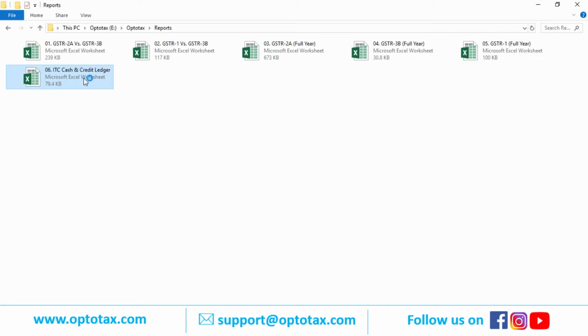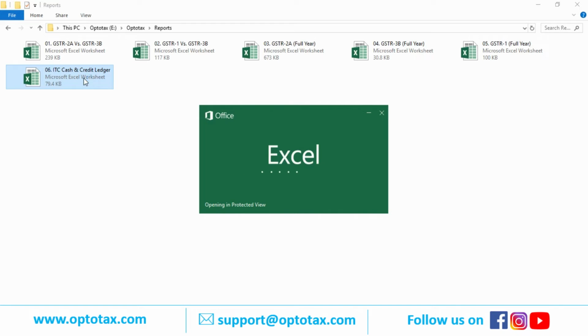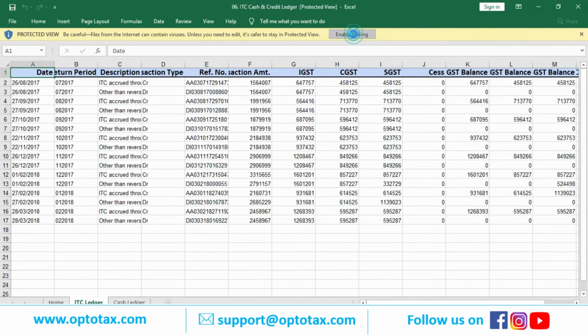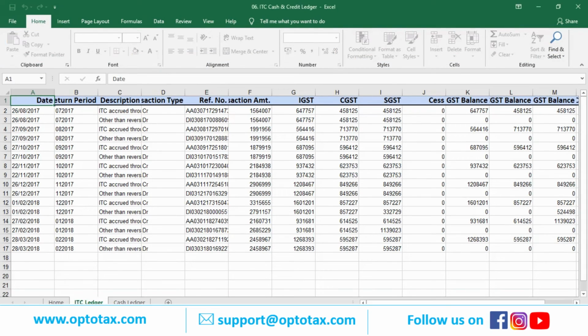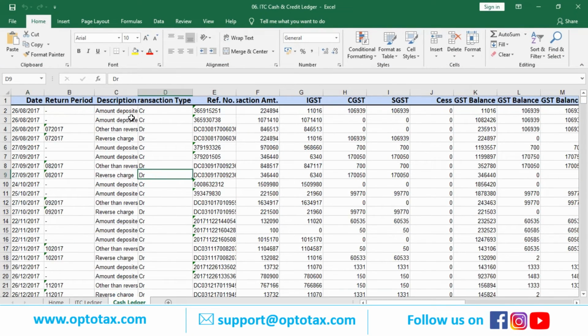Last but not the least, the ITC ledger. So cash ledger, credit ledger, both. You can see all the transactions, whatever you have done during the year. So this is my ITC ledger, this is my cash ledger. So whatever challan I have paid, everything in single Excel.